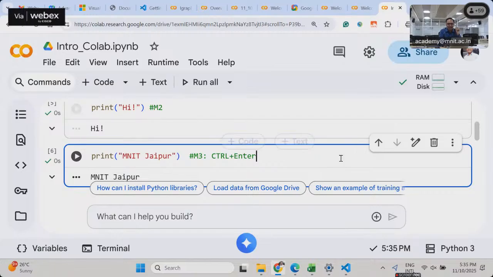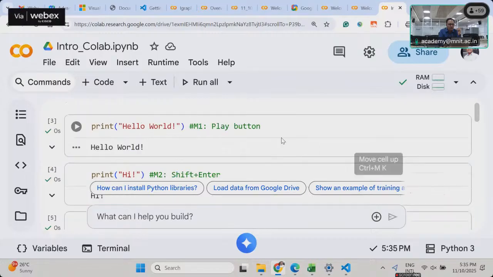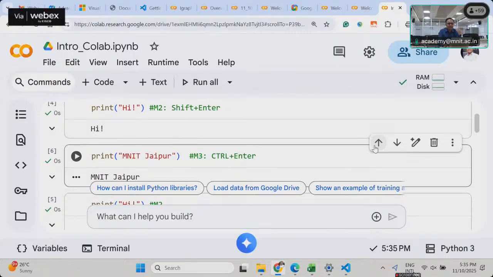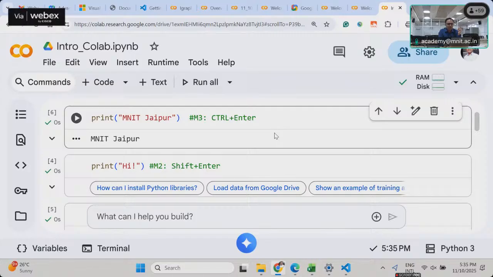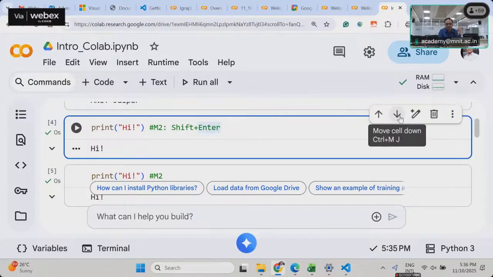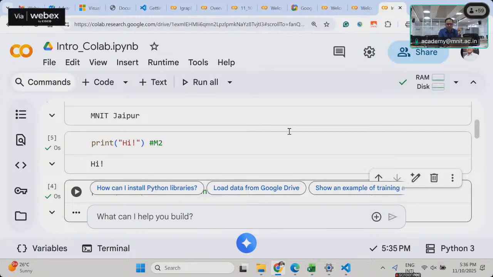Now let me showcase one more interesting aspect with respect to this execution. As you can see, there are a lot of buttons on this side panel. The first button is move cell up. If I click on this button, even though the current location of this cell is cell number three, you will see that it shifts up. If I want to move something down, I can do that with the corresponding down button, and then the cell will go down.